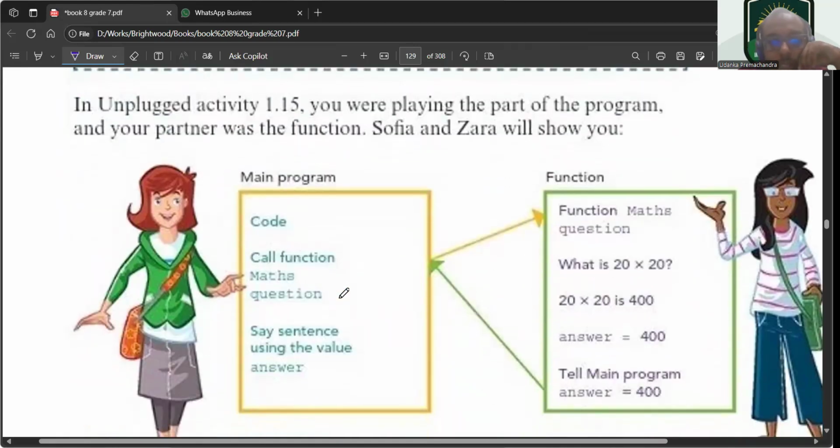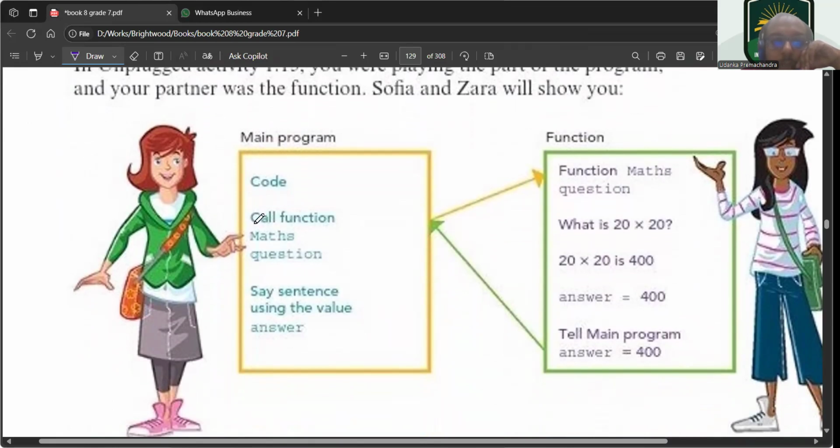Don't worry. There is a main program, and in my main program there is code that has some function calls. Finally, you can get the answer. You can return a value using the keyword return. What is the function there? The maths question, 20 into 20, which should be 400. The answer is 400, so it should be called in the main program. Answer 400. Is that clear?